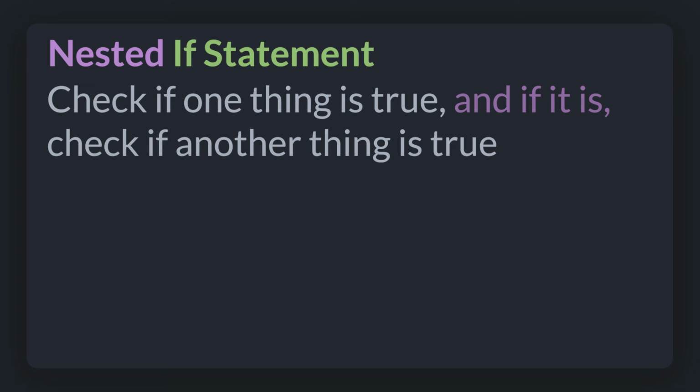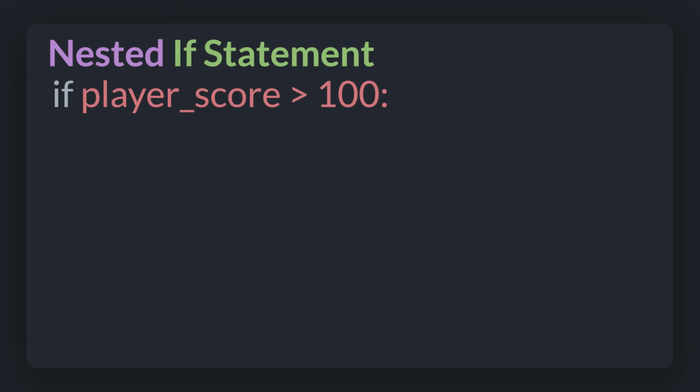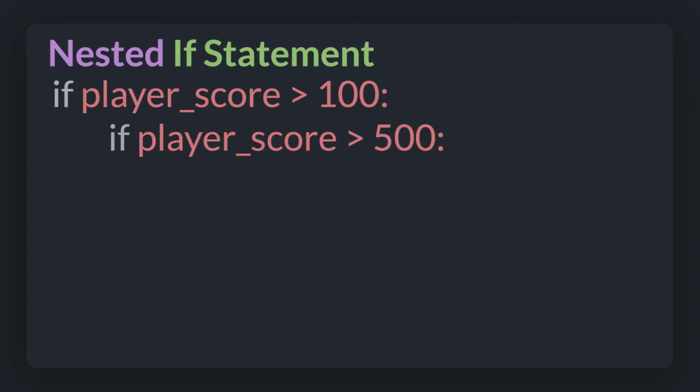Alright? So maybe if you have your player's score in a game, maybe you want to check if it's greater than 100. So you make an if statement saying if player score is greater than 100, and inside of that if statement, if it is greater than 100, then maybe you can check, is it greater than 500? If it is, then do something else. But if it's not, then do something, right? So that's a great place to use a nested if statement. I hope you can see all that logic that goes into that.